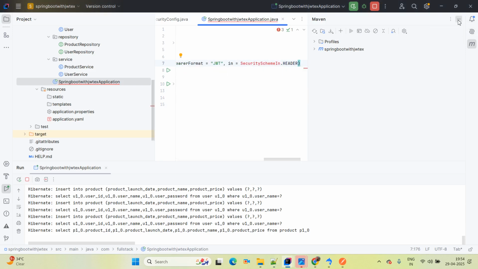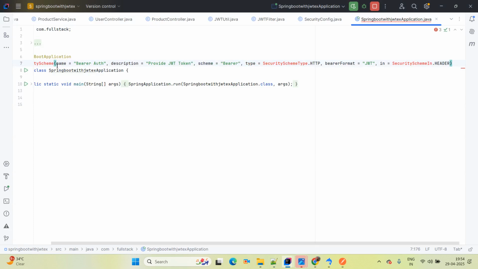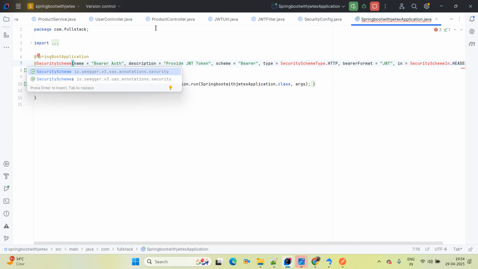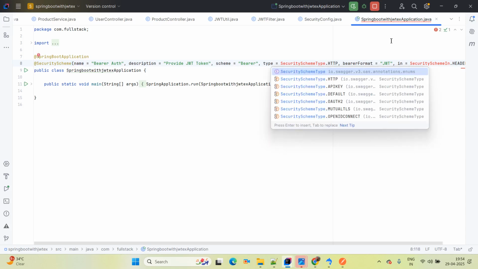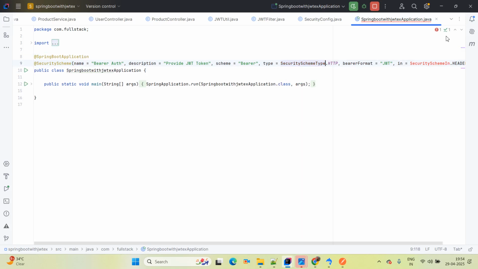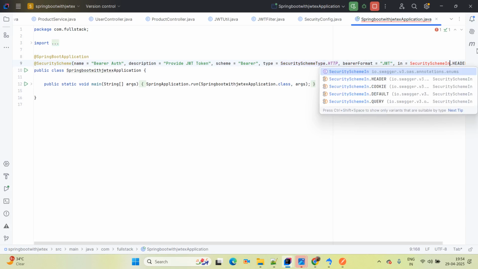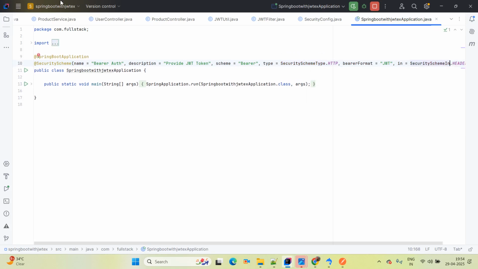Now we are coming to here, and this is, you can simply say, the security scheme coming from Swagger itself. From the Swagger perspective, we are doing the changes here. This is a mandatory step for all. Now come up with the security scheme as well. Yes, we have done the changes for our main class main method here, where we have used the security scheme.